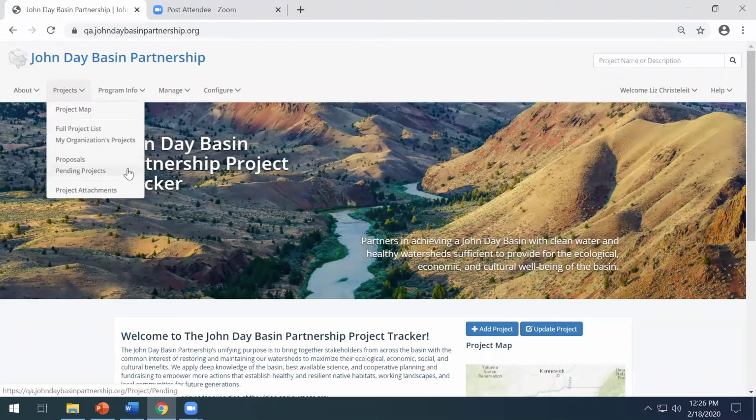And I'll just give a really brief overview of the difference between a proposal and a pending project. A proposal is something that hasn't started yet. It's a complete proposed project that when entered into the system, its status or stage will be proposal. A pending project is a historic project or something that's already happening or planning and design that just isn't in the project tracker yet. So this is how you'll enter the FIT projects from this biennium. It's with the pending projects.